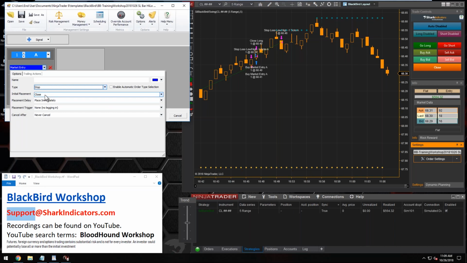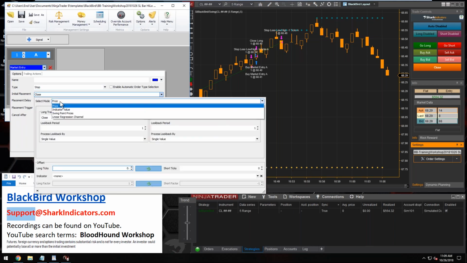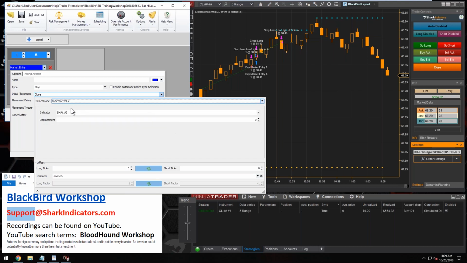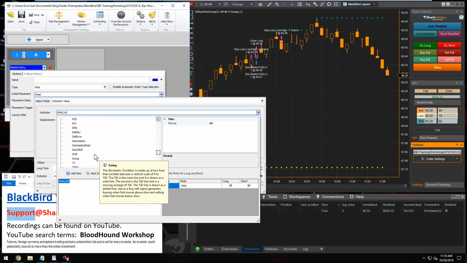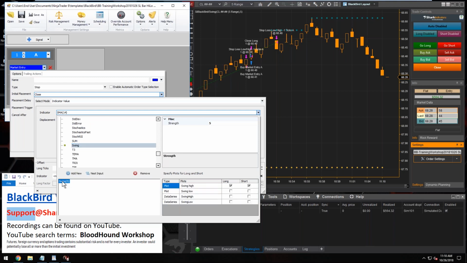And our initial placement is going to be, instead of price, we're going to use an indicator. So select that. Now let's go in here and select our indicators. So we'll scroll down to the S's. And all right, there's the swing indicator. Let's add it down there. All right, so we have a strength of 5.